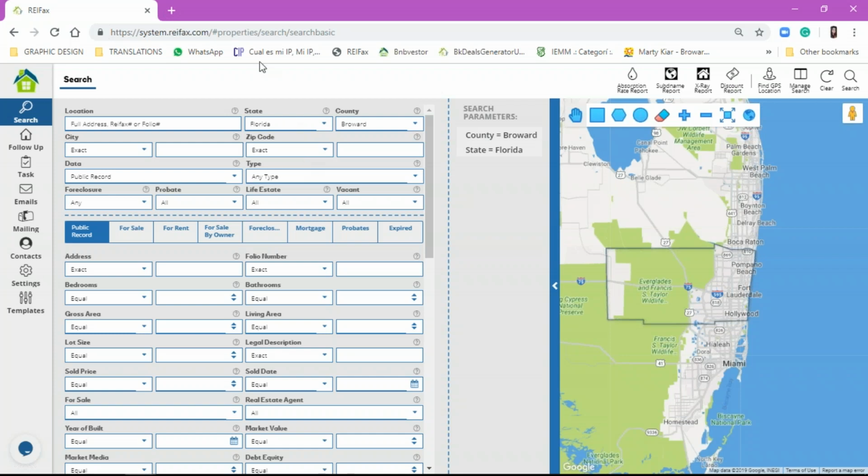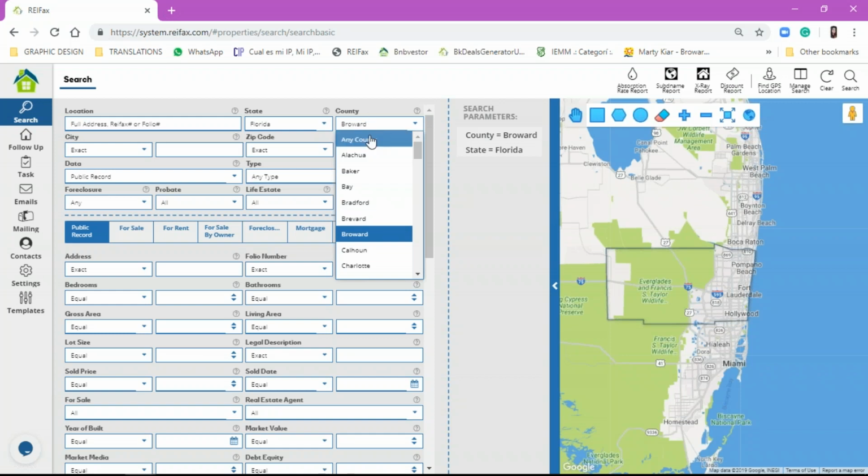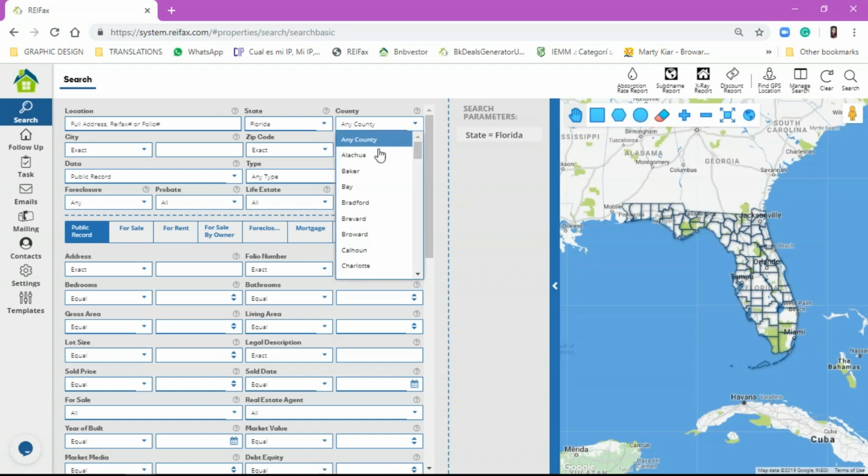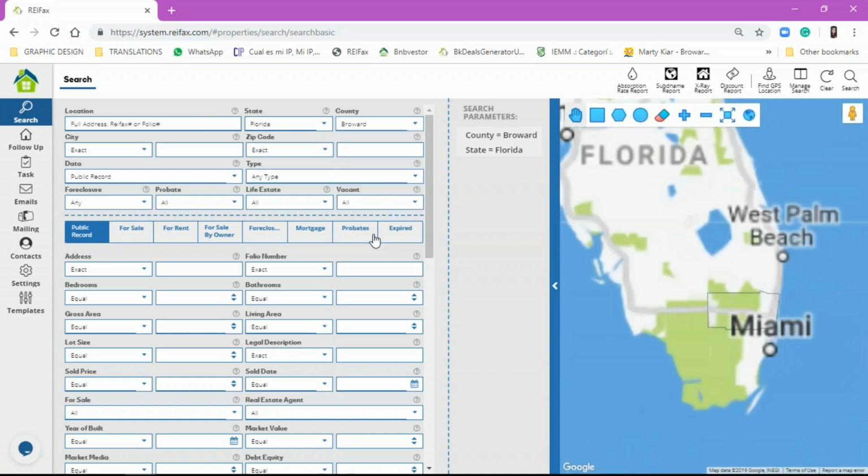Okay, if you are going to search for a specific address, you put in the street address over here, and of course the correct county. If not, you're going to get a lot of properties, and it's going to be very messy. But if you don't know what county it is, you just have to click on any county, and you will be able to find that address. Okay. I'm going to put it back into Broward.